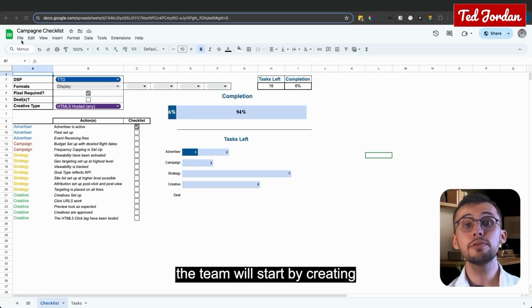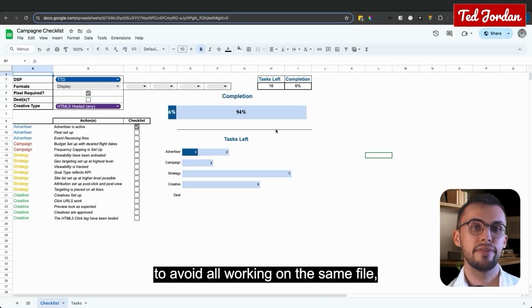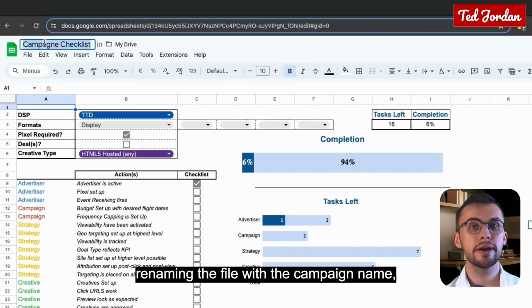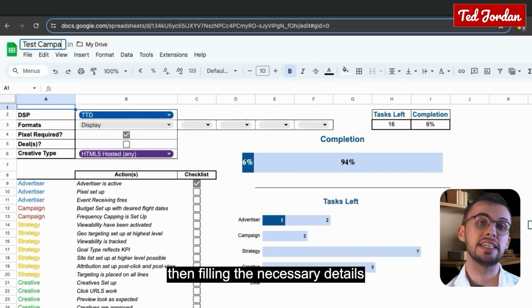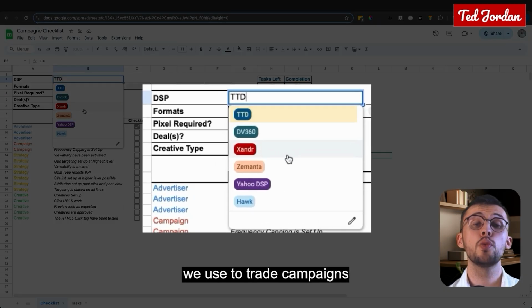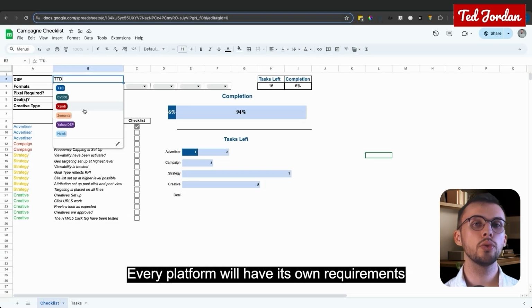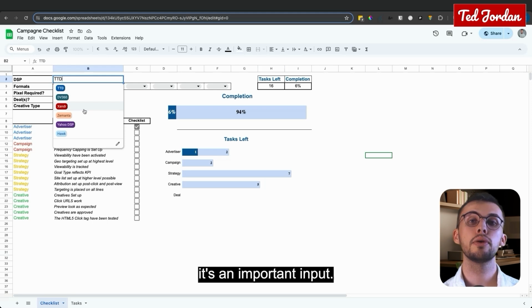As such, the team will start by creating a copy of that dashboard to avoid all working on the same file, renaming the file with the campaign name, then filling the necessary details for the dashboard. The first information is the DSP, which are platforms we use to trade campaigns on my side of advertising. Every platform will have its own requirements and steps to do, so it's an important input.